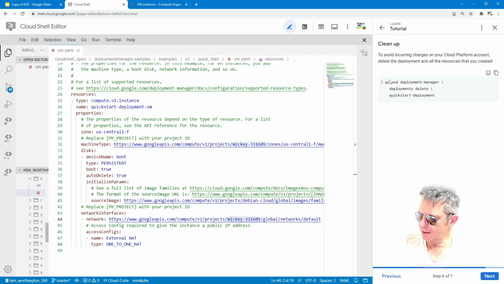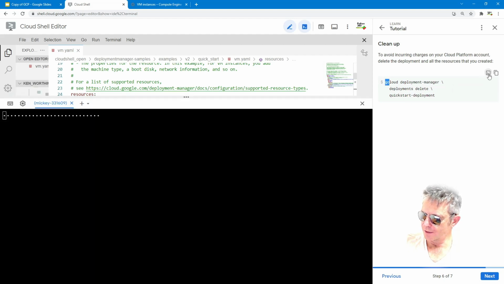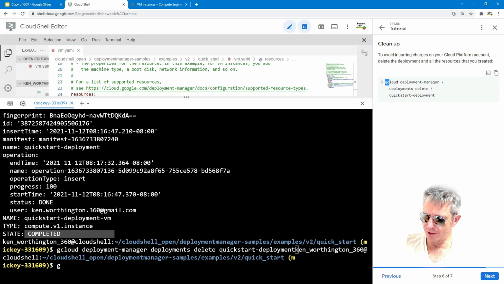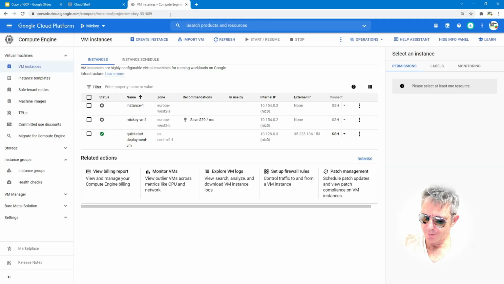And I think, yeah, gcloud deployment-manager deployments delete quickstart-deployment. And if I run that, that should delete it. And then if we go back here and refresh, might take a while.